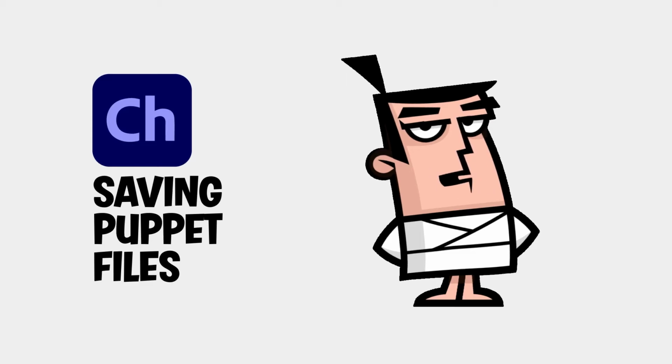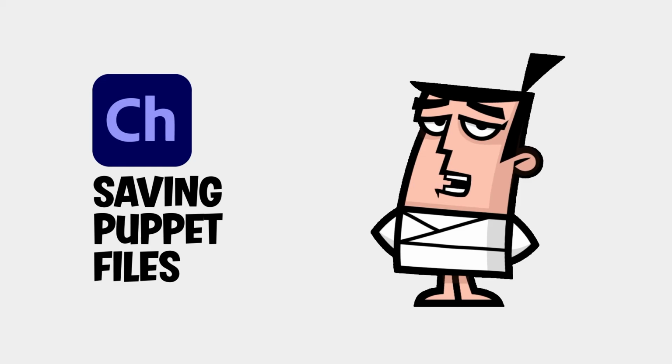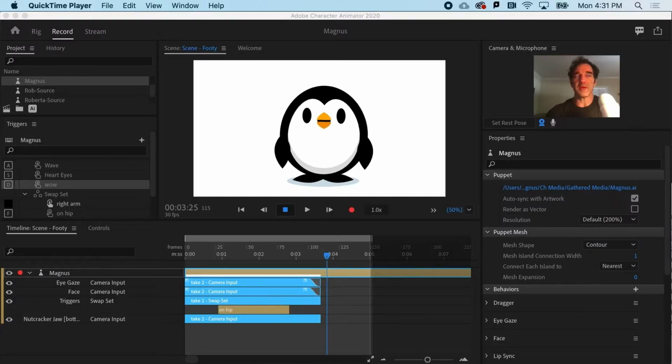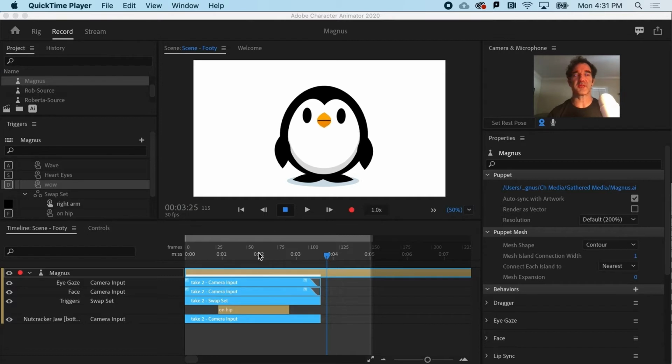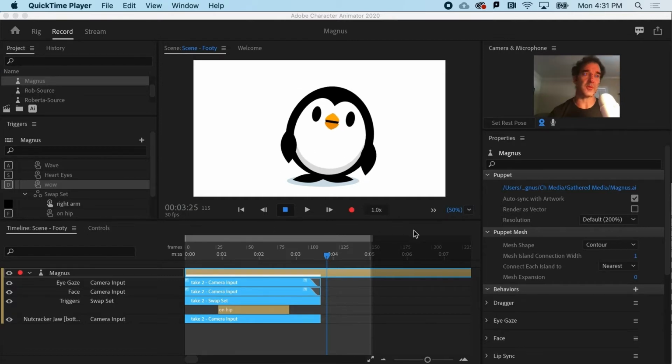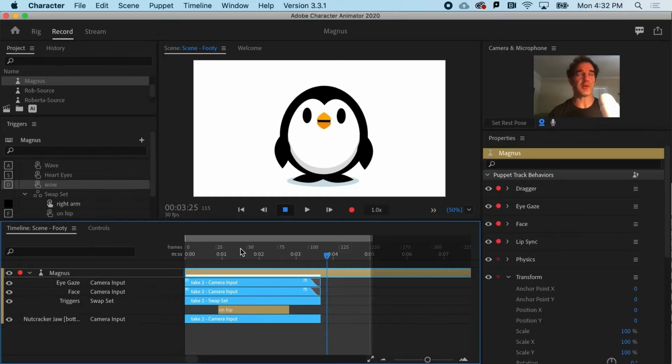Once a puppet is rigged and ready to roll, time to save it as a puppet file. Now that we've got a puppet that is pretty robust, it's got lots of triggers and it's pretty well dialed in, how do we export a puppet? So before you do that, you might want to do a little bit of cleanup.